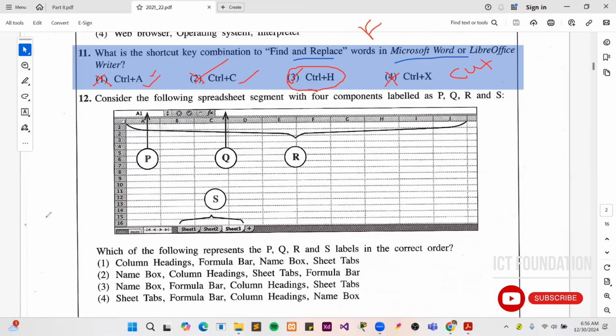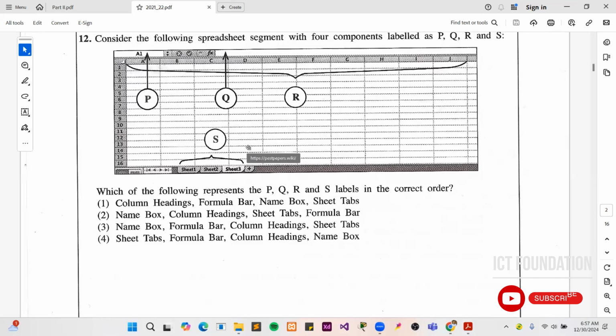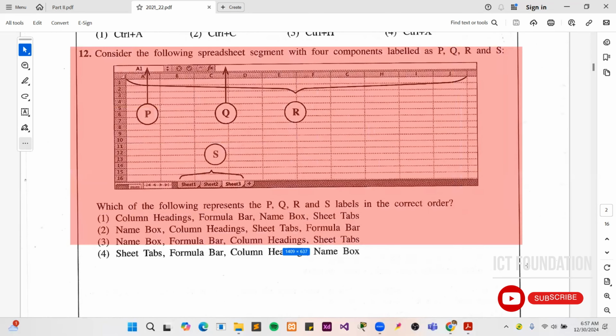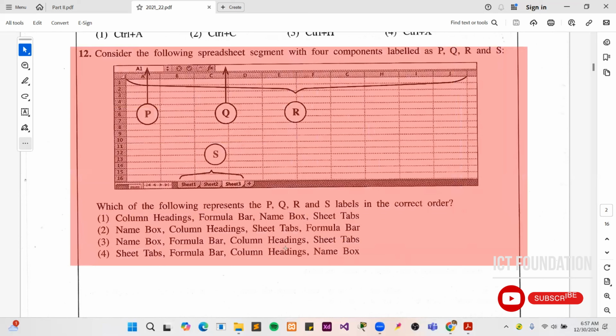Now the 12th question of the 2021-22 ordinary level ICT paper asks about the spreadsheet. Generally we know that spreadsheet means Microsoft Excel. Sometimes you may know Lotus 123 or LibreOffice Calc. These are some examples of spreadsheet software. Apple also produces its own spreadsheet software, named Numbers.